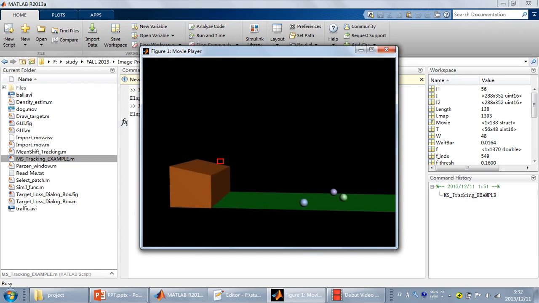From the result, we can see that it can successfully track the moving ball when its speed is not so fast. However, when the speed becomes faster, it will lose the target and fail to track the moving object.